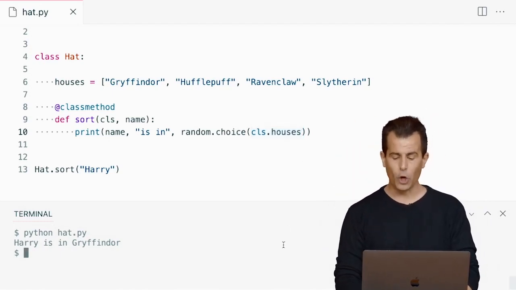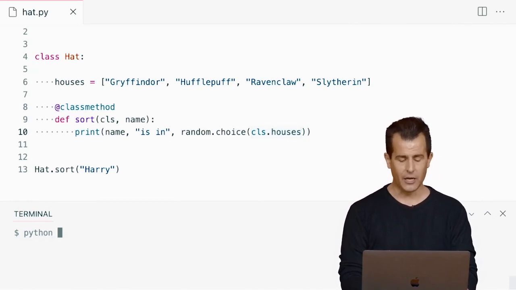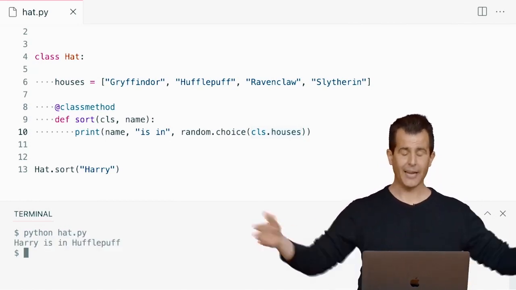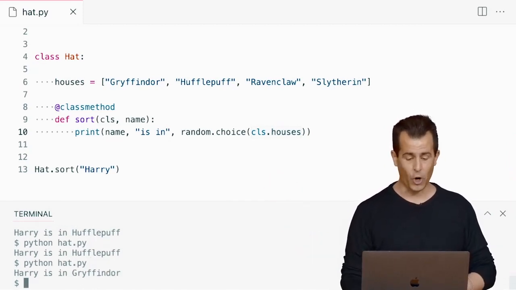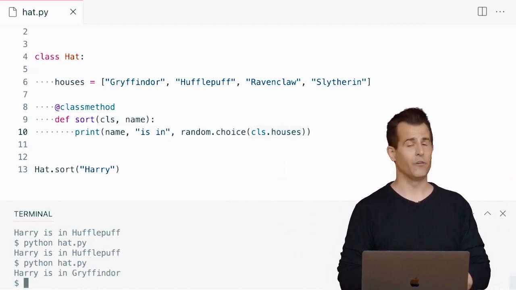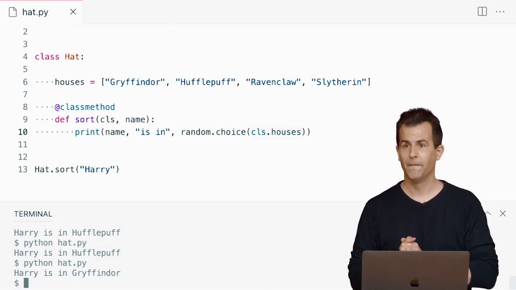And now, if I go back down here to my terminal and run python of hat.py, enter, Harry is still in Hufflepuff. Once more, Harry is still in Hufflepuff. Once more, Harry is back in Gryffindor, at least randomly.